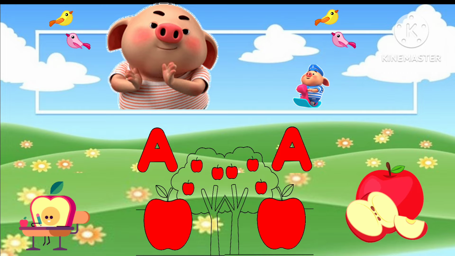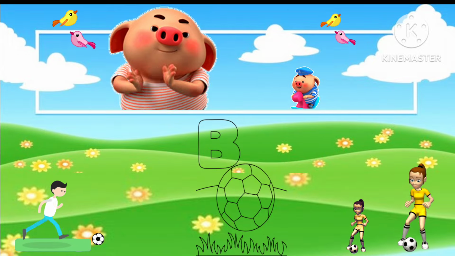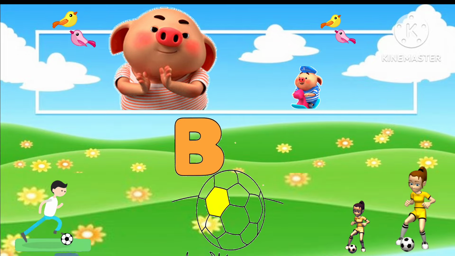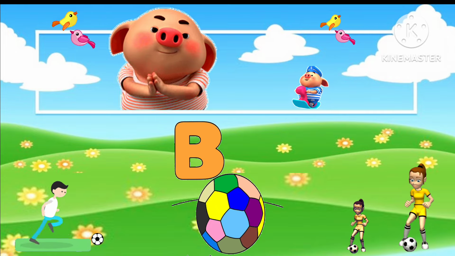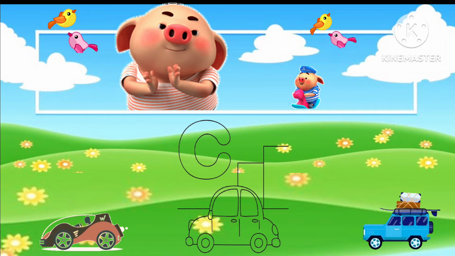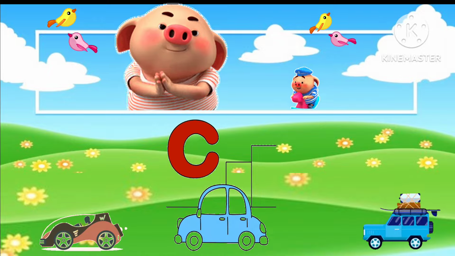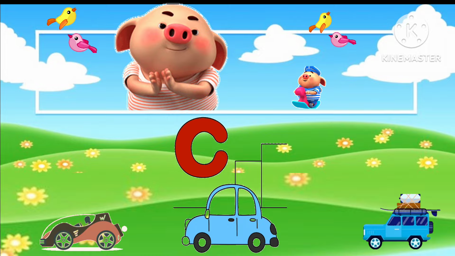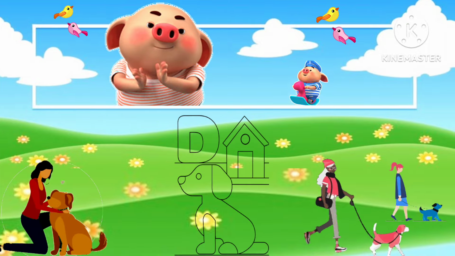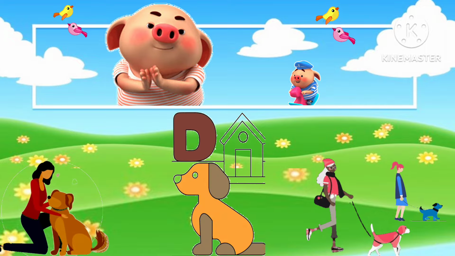Apple. A for apple. B, it's capital B. B for ball. C, it's capital C. C for car. D, it's capital D.